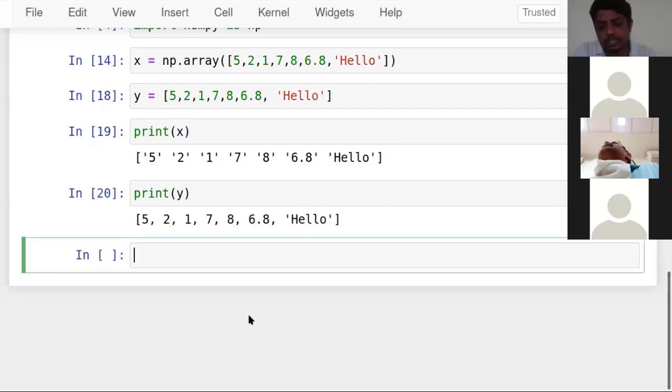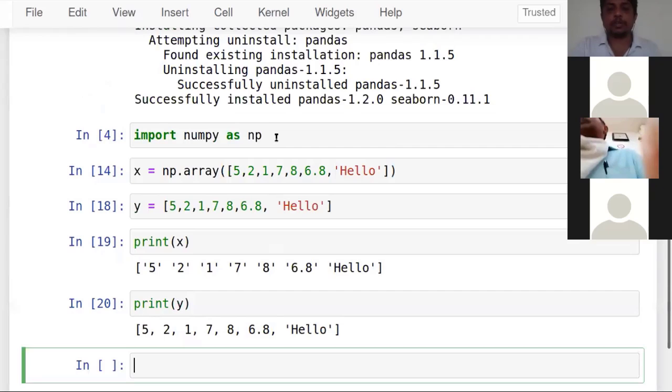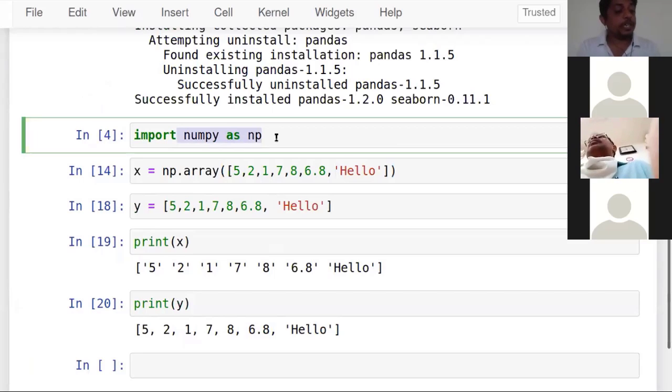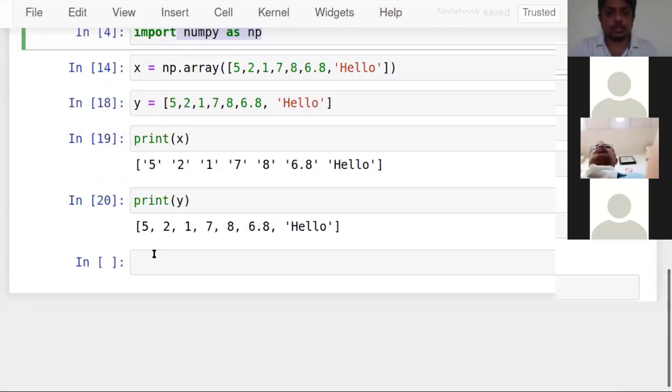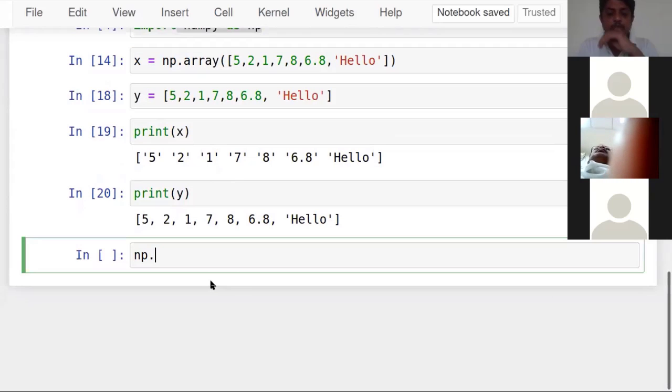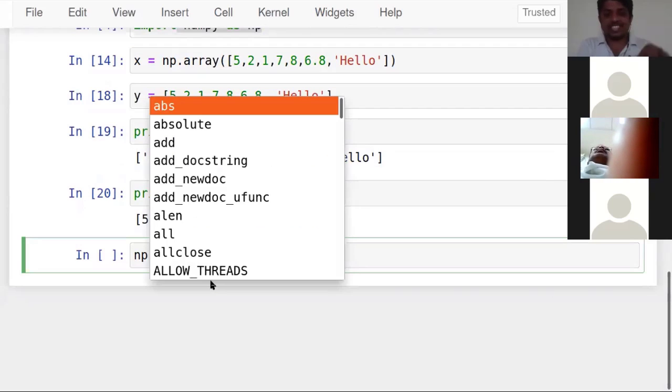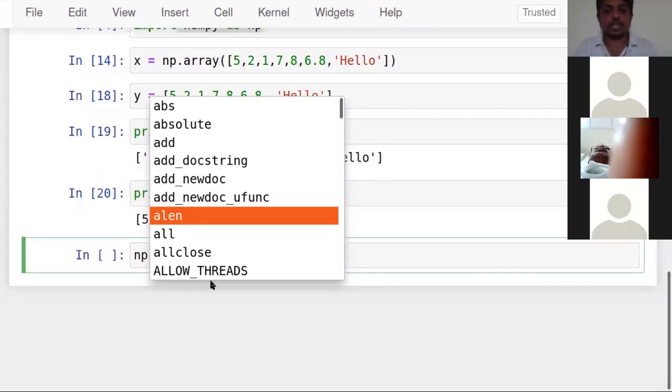The prime difference is that yesterday we saw the difference between tuple and list: a tuple is immutable and a list is mutable. An array is also mutable, but it is a collection of the same kind of data. That's why, to perform array operations, this NumPy package, the Numerical Python package, is used, and that's why we imported it. Many more functions are there. I'll show you the functions we can use. I just press tab after np dot, and automatic suggestions show the functions I can use.